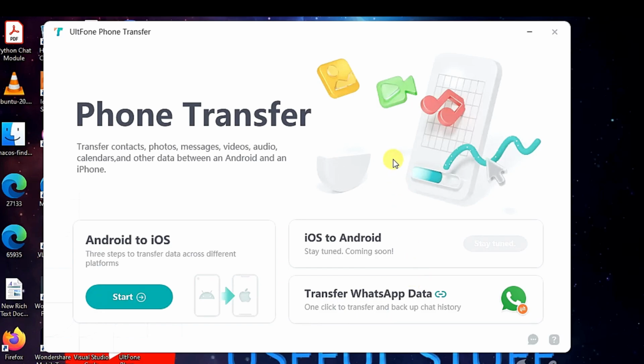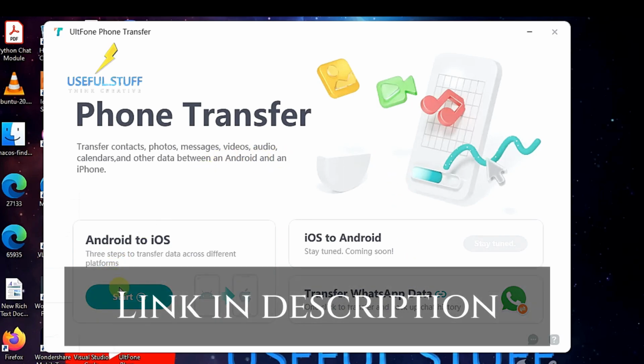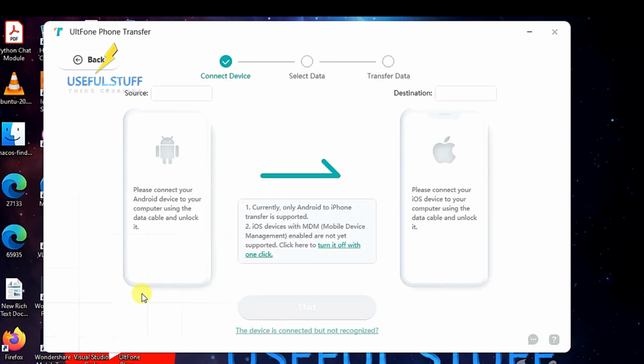The name of the tool that we'll be using today is UltFone Phone Transfer. It basically helps you transfer everything from your Android phone to the iPhone in a matter of seconds, in a matter of clicks. It's very convenient. I've used it, so that is why I'm doing a review on it. And I will be guiding you through all the process that is involved in this. It's very easy, so watch the video till the end.